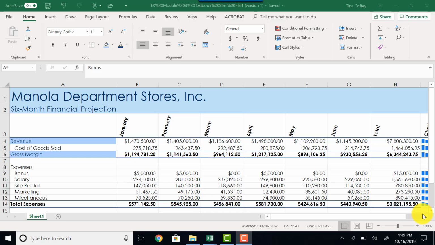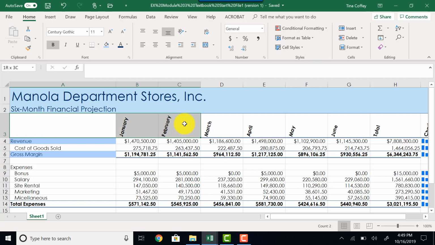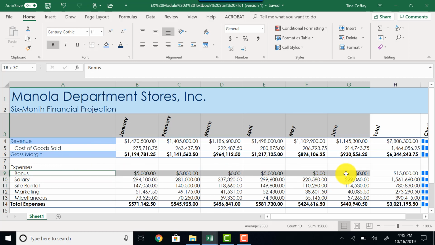Okay, time to add a chart to our worksheet. So we are going to be including non-adjacent ranges in this. So be careful. When you first select your first area, make sure you're not holding your control key down. So I'm going to select A3 through G3, then hold my control key down, A9 through G13.